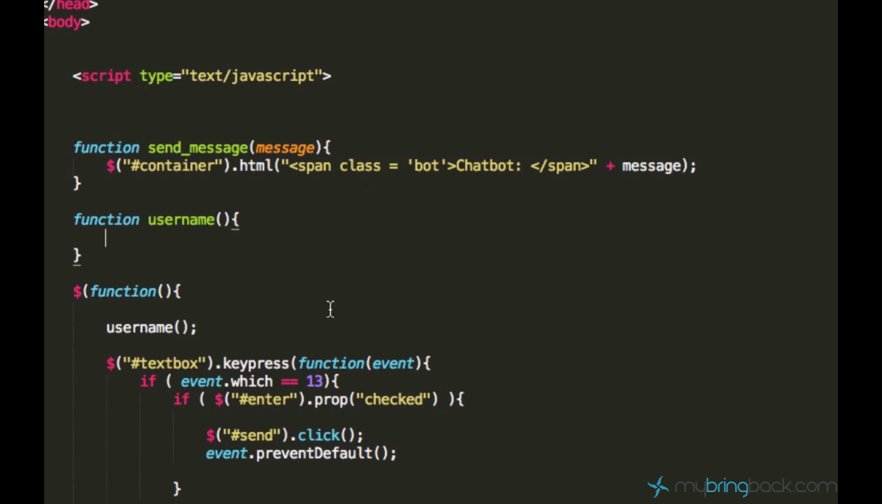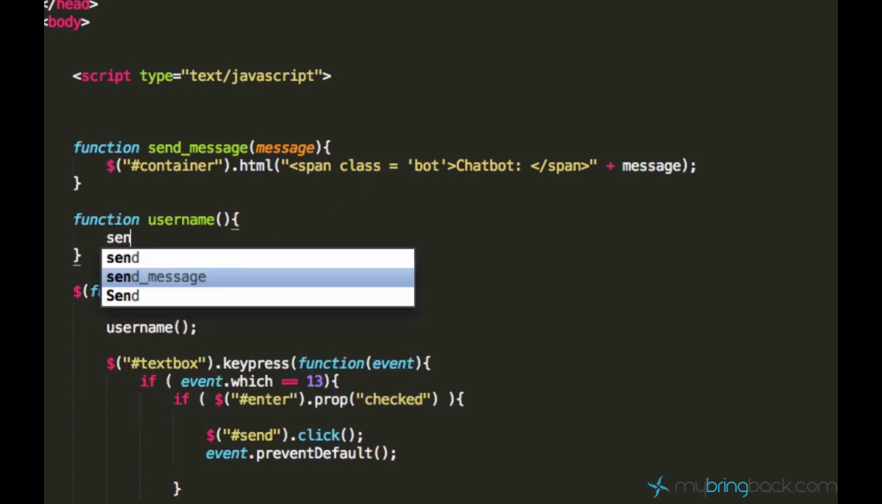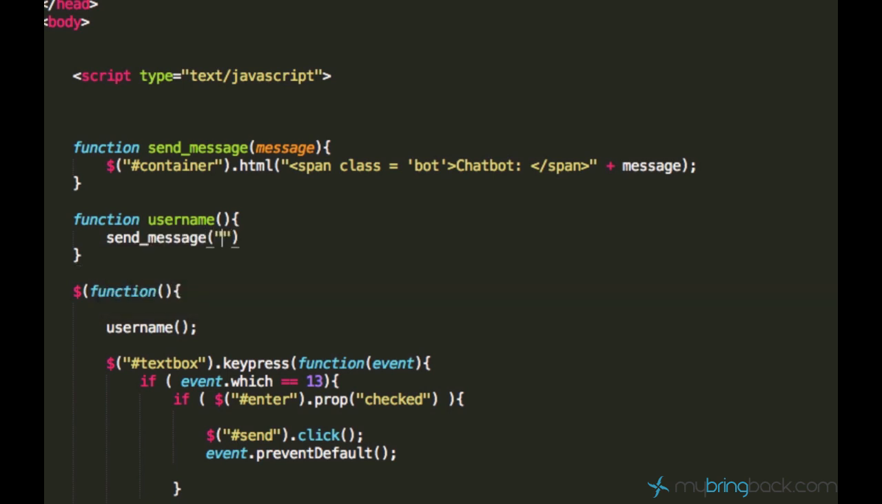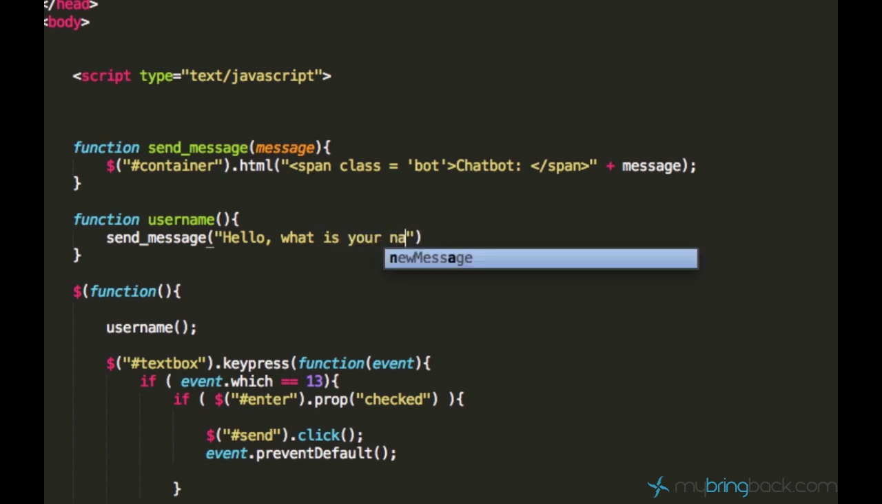In the function username, we can just call the function sendMessage and type the text, like, "Hello, what is your name?" Let's make sure this code works. Yes, it does. We didn't really see anything on the screen, but it doesn't matter.